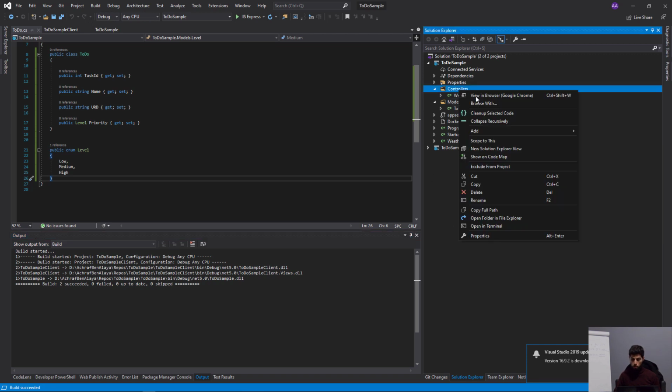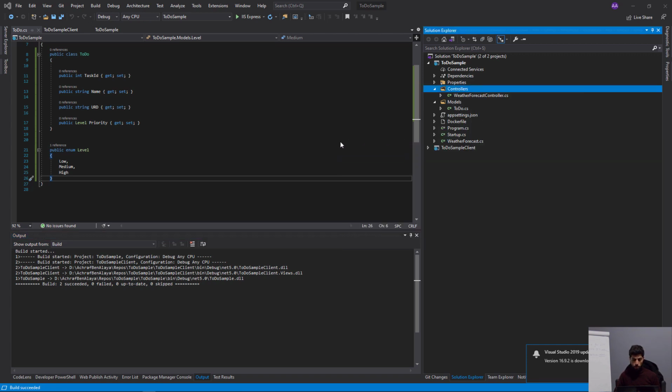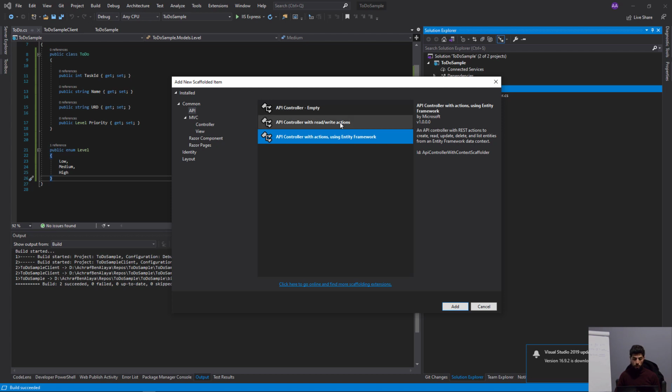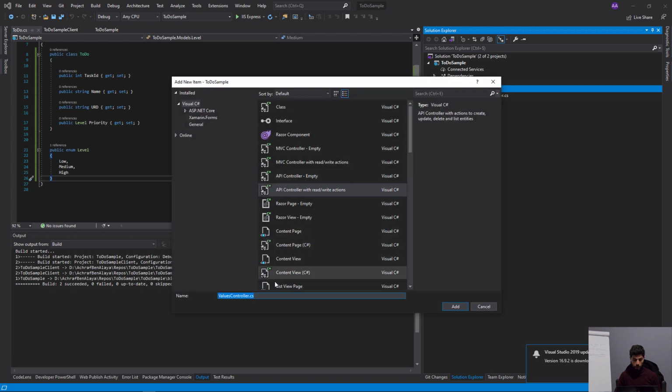Now we are going to add a new controller. Add controller. And here we are going to create an API controller. And here we are going to use API controller with actions. Here, if you want to use a REST API, you can create, read, update, and delete entities from an Entity Framework data context. But here we don't have a context, so we are going to use the read/write actions. Here we are going to name our controller TasksController.